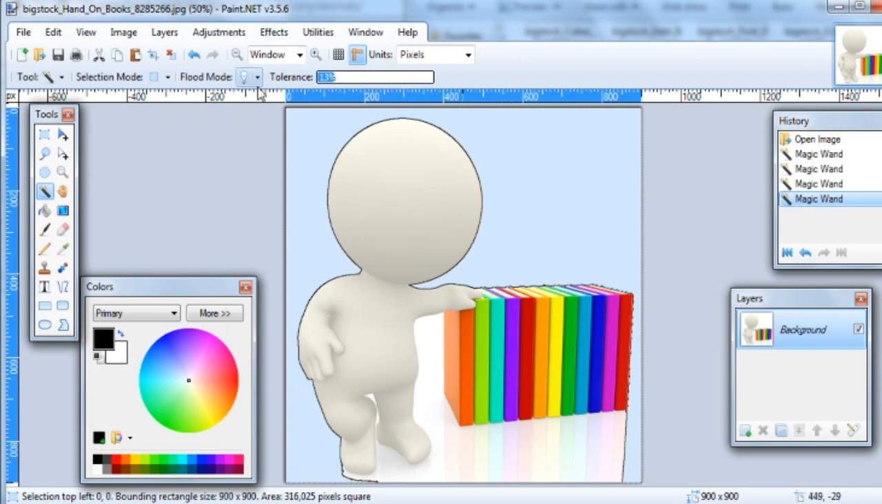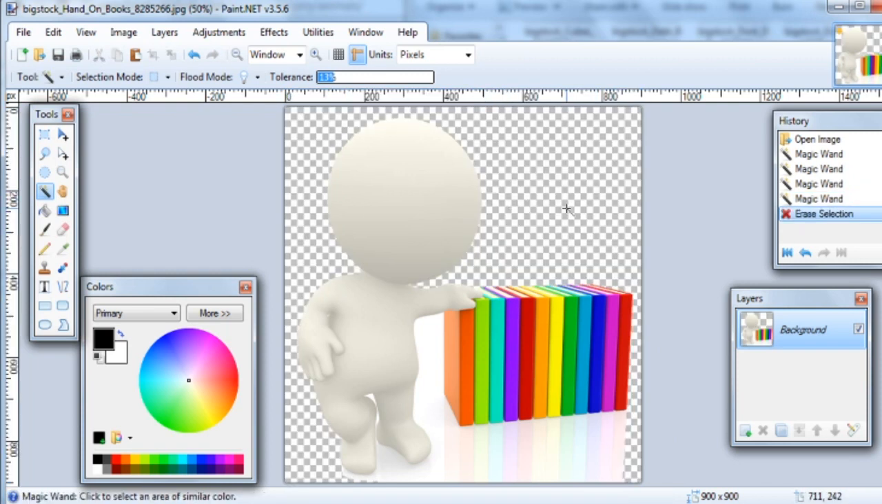Now the blue area here is where it has selected it. Once it has selected the area or the background, what you need to do is just click on delete. And what that does is, as you can see, it has removed the background.